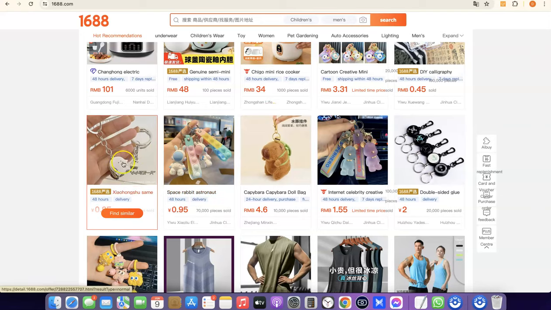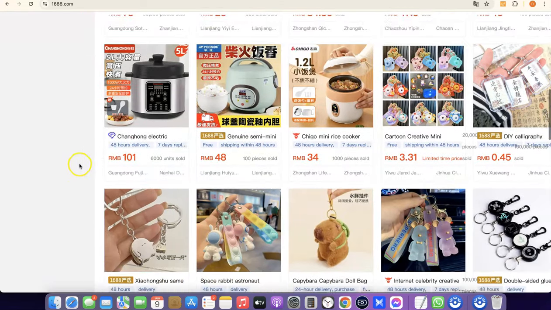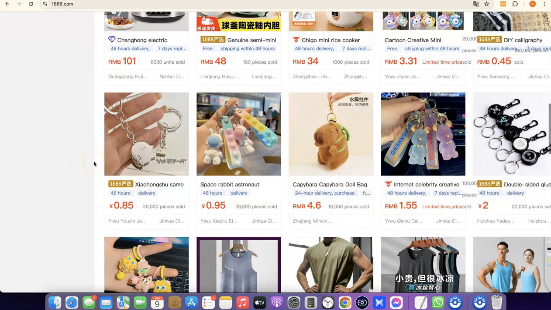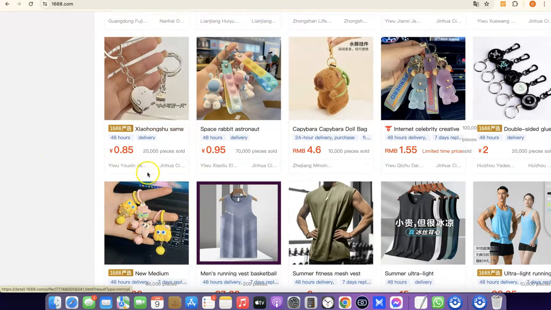Looking at this product here, one of the ways you can know products that are doing well is to look at how much the seller has sold already. Looking at this product, as you can see here, they have over 20,000 pieces sold. And this one, over 70,000 pieces sold. And this one, over 10,000 pieces sold. So this means people are actually buying this product, and this is a good product that we can actually dropship on our Shopify store.